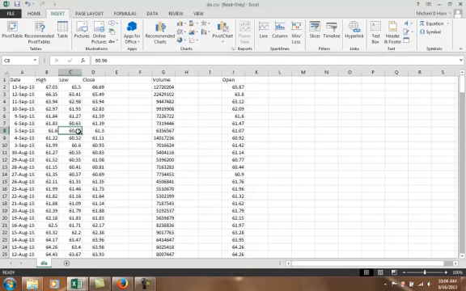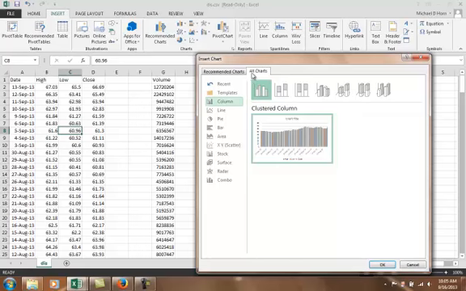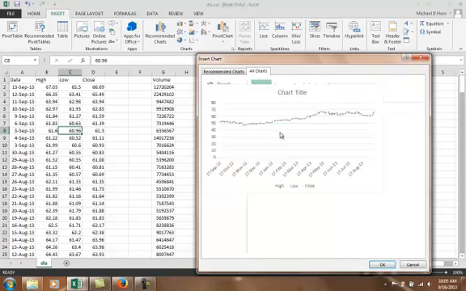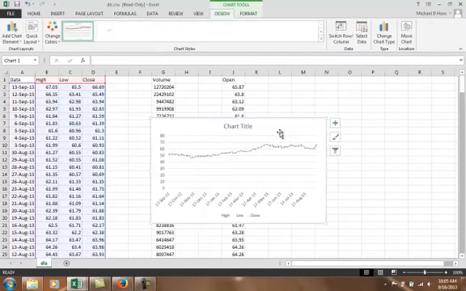Pick a cell in that region. Don't bother trying to highlight the whole thing. It's a waste of your time. Just pick a cell in that block. Then go to Insert Chart, and then pick the stock plot. Insert. All Charts. Stock plot. High, low, close. There's my chart.